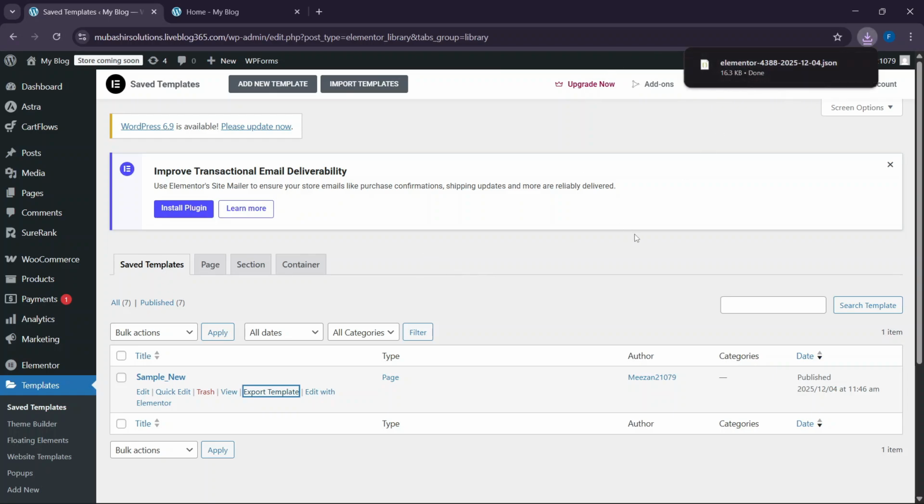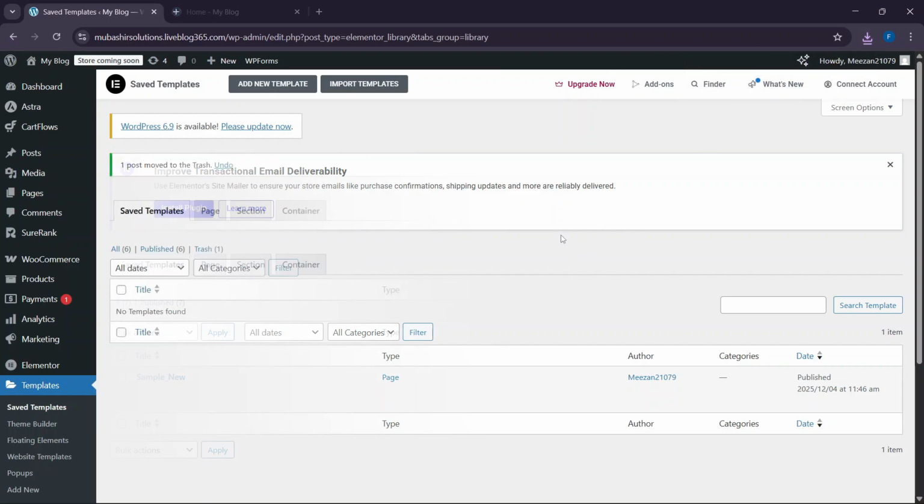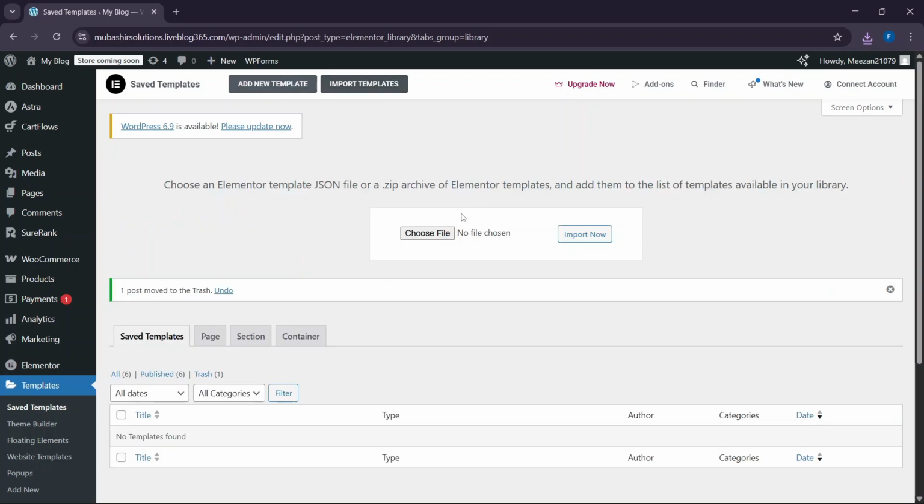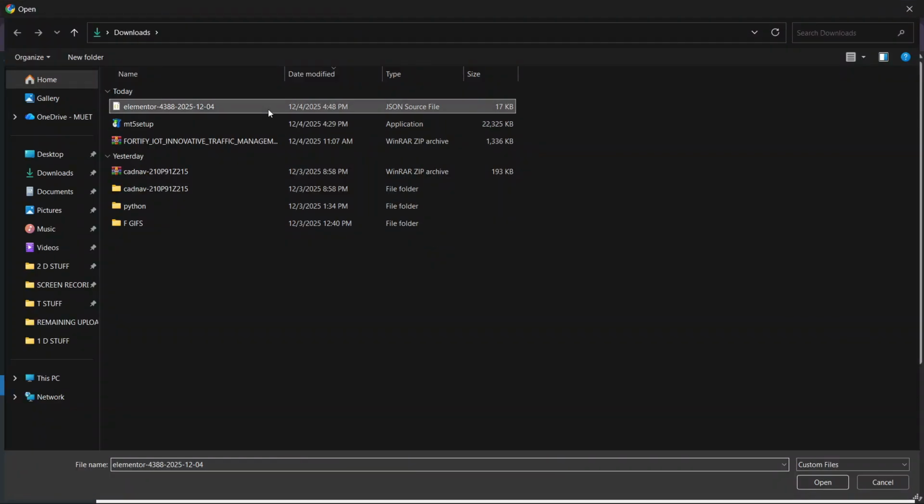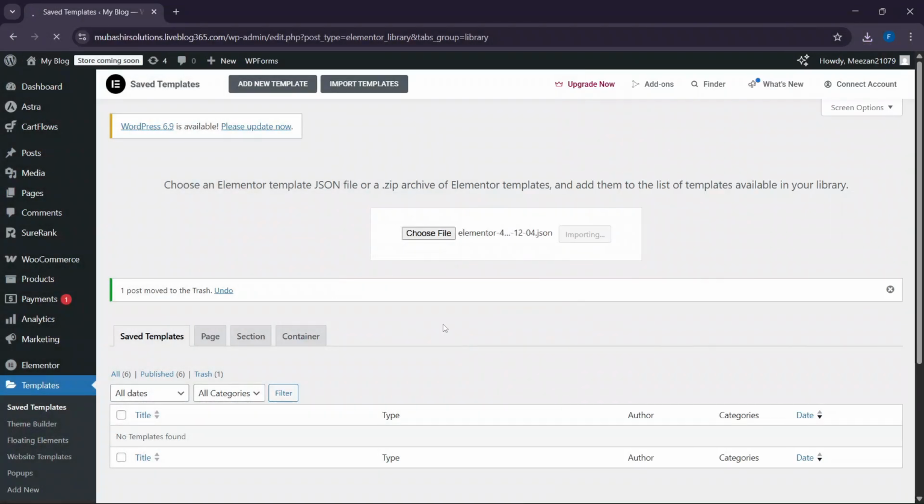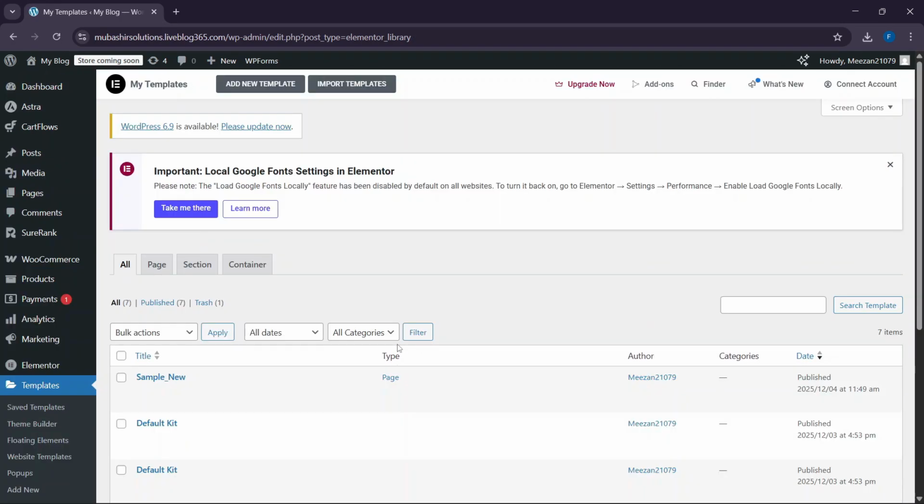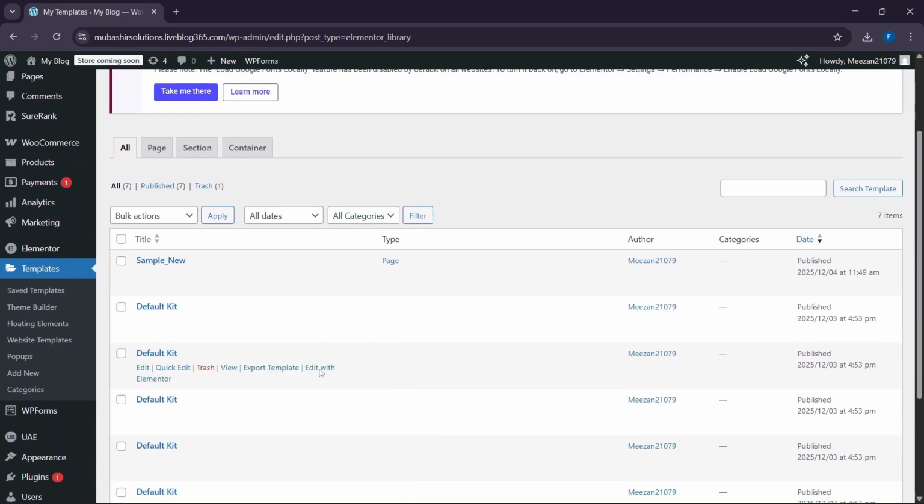To import this template on a different WordPress site, go to Templates, click Import Templates, and select the file you just exported. As soon as the file uploads, the template will appear in your Saved Templates list. Open it, and you'll see that it's exactly the same page you saved earlier.